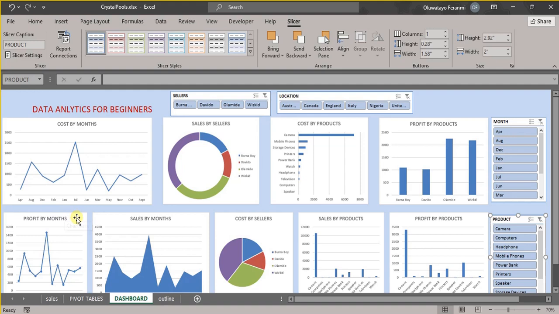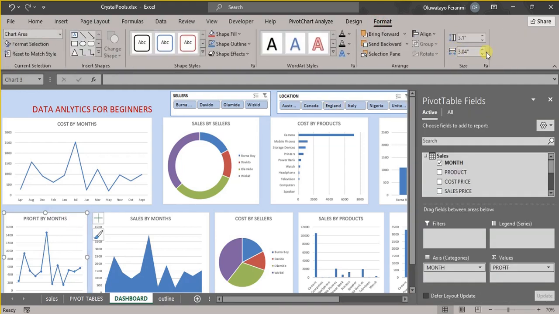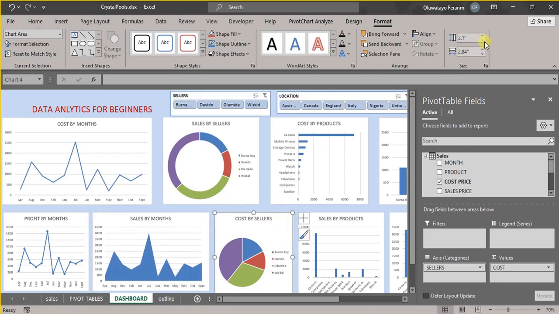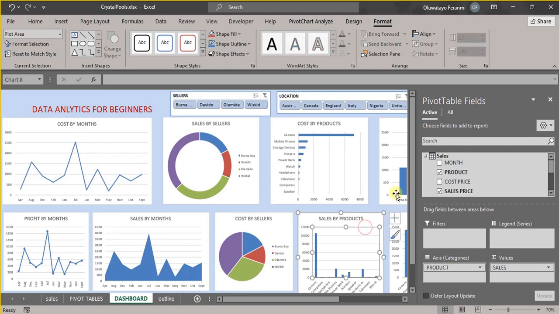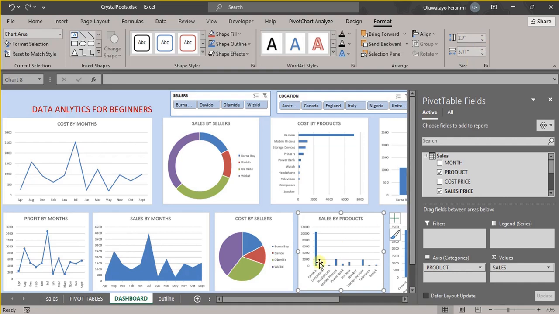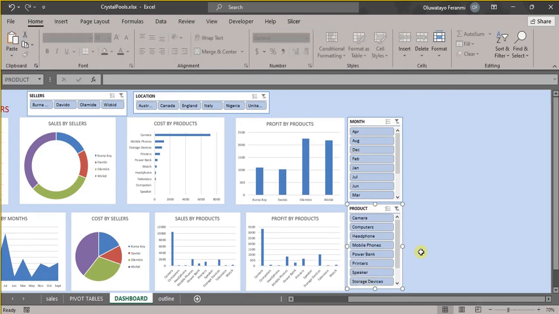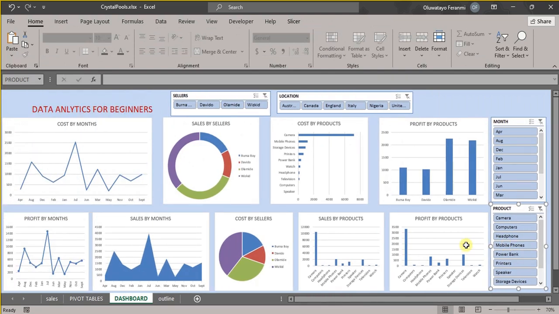Let's change the height of this to 2.7. It's good to use this so that the size is accurate with the others. For slicers, just drag up. This way we can view everything at once.